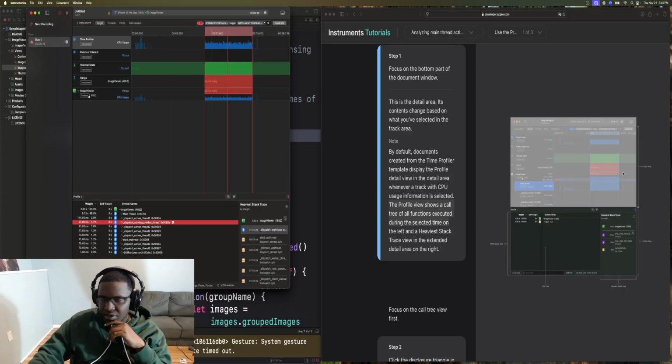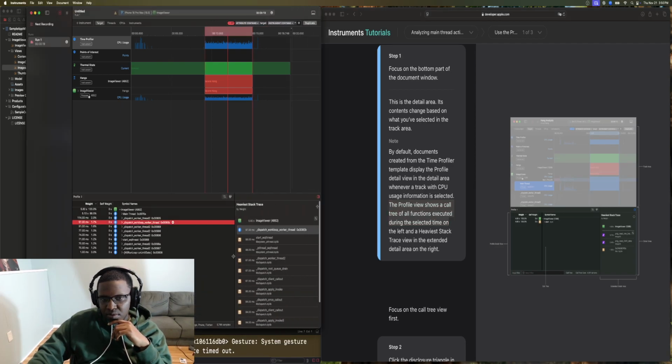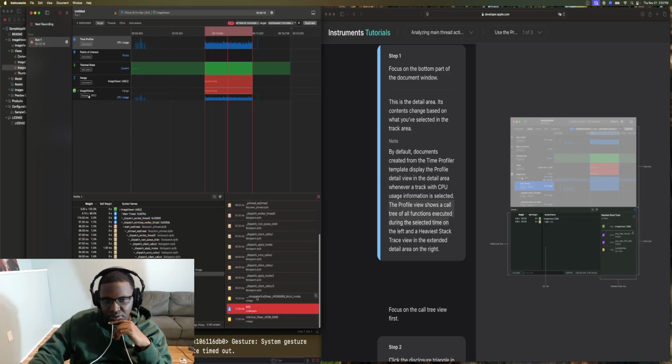So this is the track area, just refer to this. This is the track area, and now our detail area, which is the heaviest stack trace area. Let me maximize this a bit. And here is our detail area, which represents our heaviest stack trace. Let me scroll down to look through this a bit. And it automatically links with the other area over here. So this is the extended detail area, and this is our call tree area.